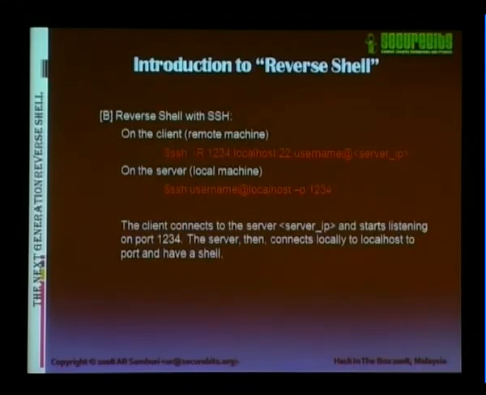Reverse shell can also be implemented using SSH. Using SSH, of course, it is going to be completely encrypted. Now, on the client, which is the remote machine, you issue the first command, which actually tells the SSH client on the client machine to connect to the remote machine or the server IP, the remote server. And then once it connects to the remote server over SSH, it's going to listen on port 1234. And then the user who's gaining this reverse shell will go to the server and issue the second command, and he will connect to his PC, which is listening on port 1234, which was already established by the client. So you're going to have a reverse shell over SSH.